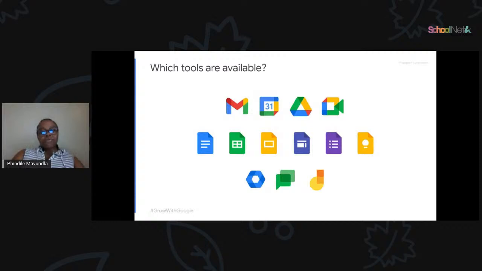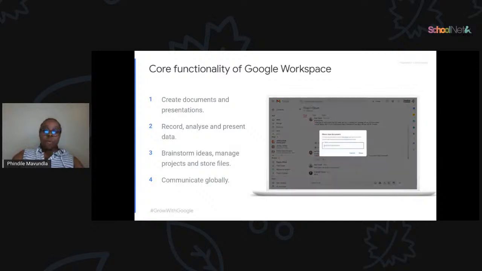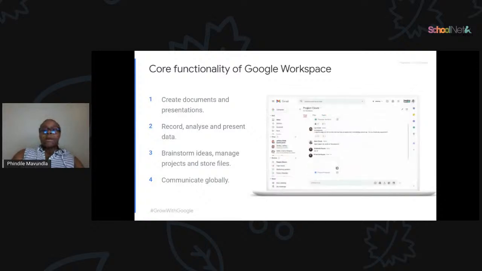What is it exactly that Google Workspace can assist with or be used for? Collaboration and communication as well.